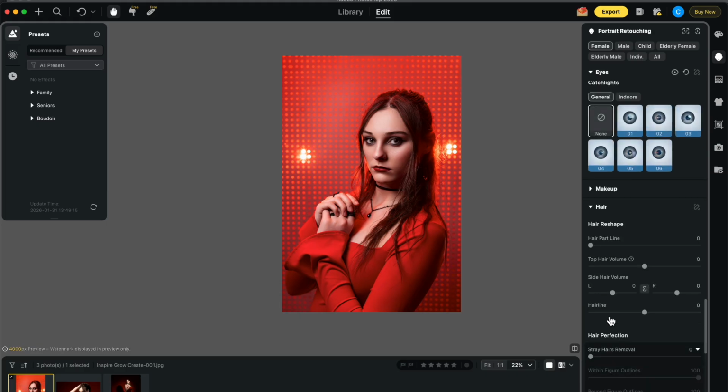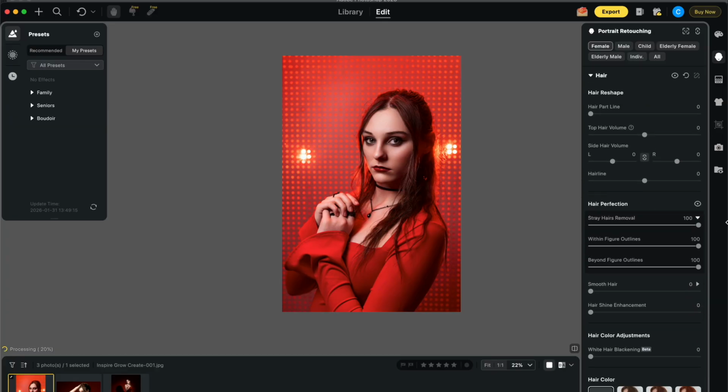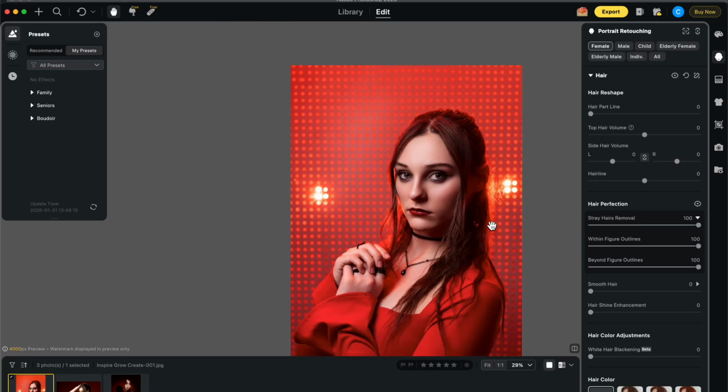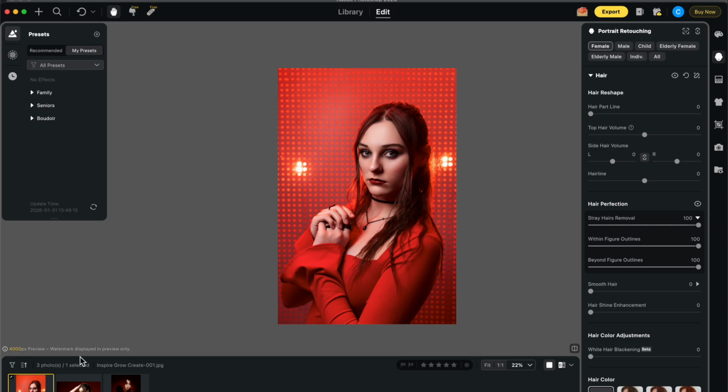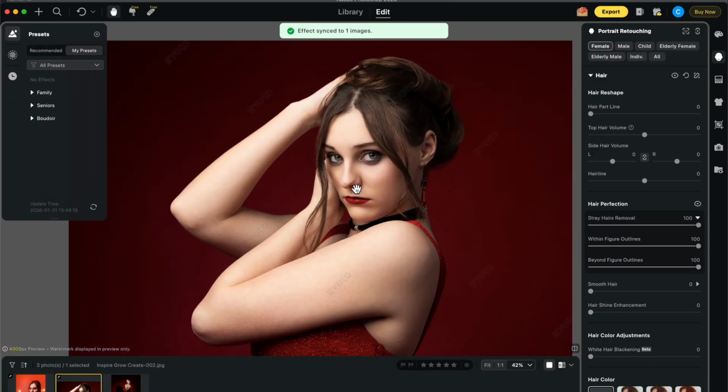All right, and then we're going to go to hair, and we are going to do stray hair removal. And I'll zoom in. Here's before and here's after. You can choose within the figure outlines or beyond or both. We did both, and I like it. Okay, so I'm going to copy that, and we're going to paste it to this one and see if it applies to this one as well.